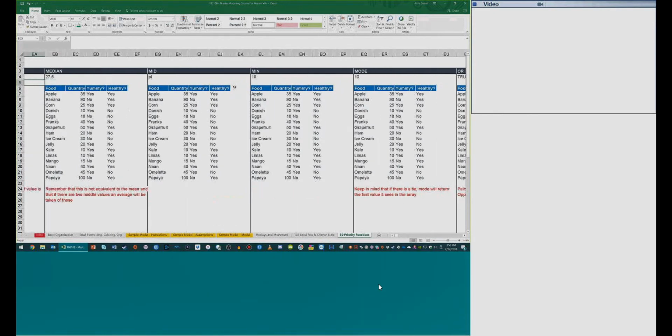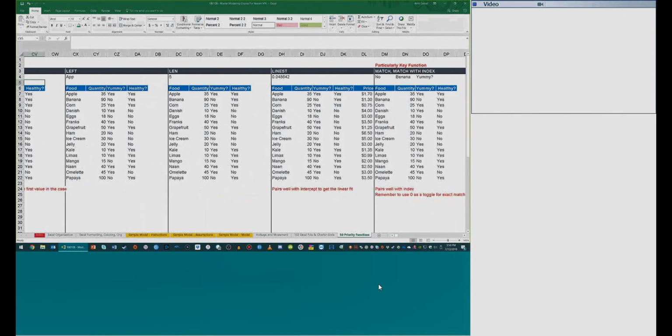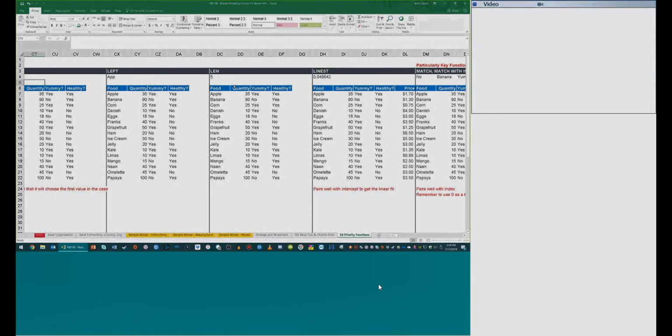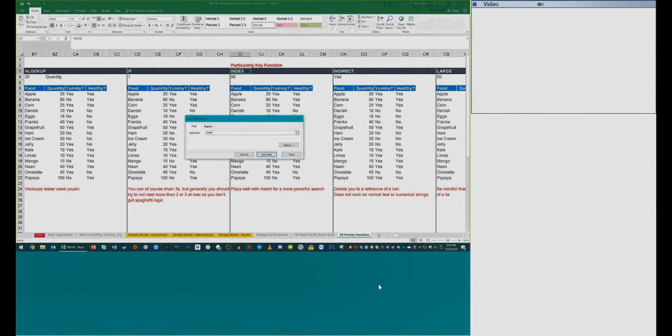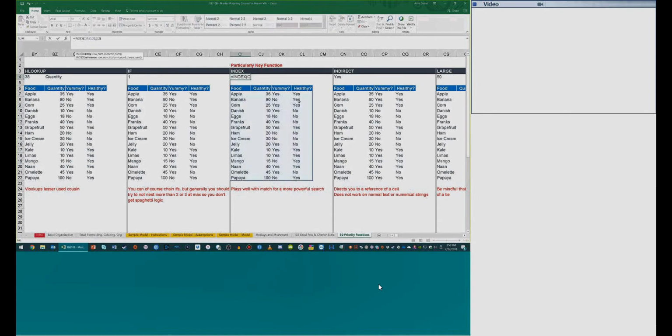So index, right. The index function actually looks up a row and column and returns the value. So let's say I have this array going from CI 7 here to CL 22 here.